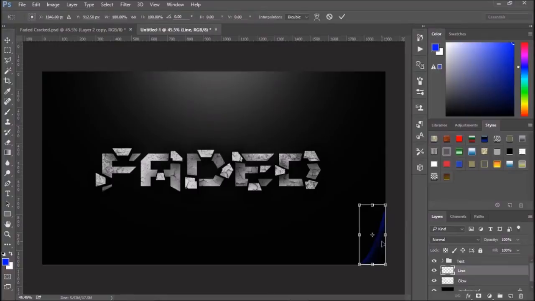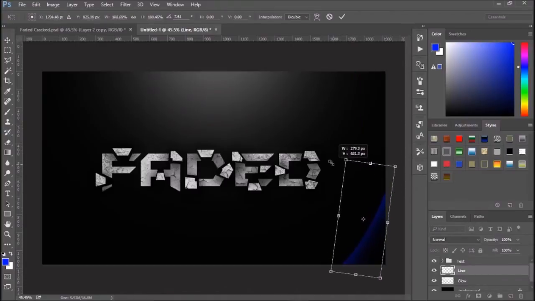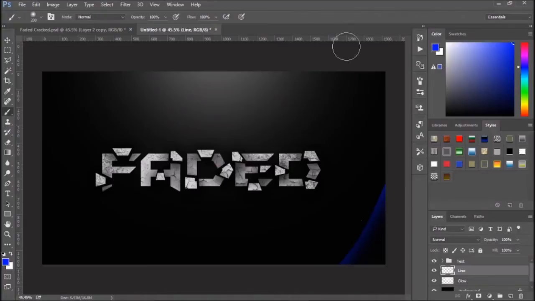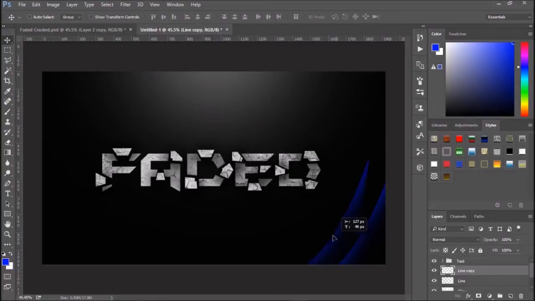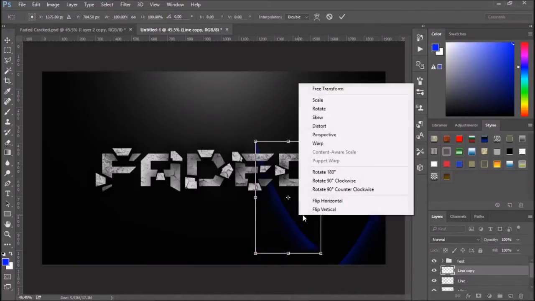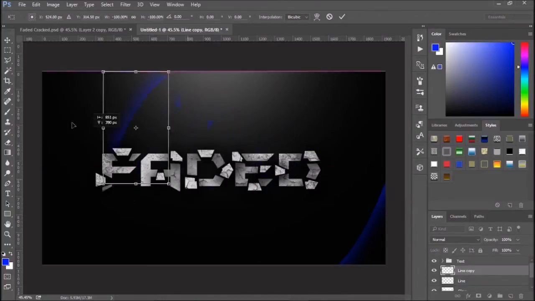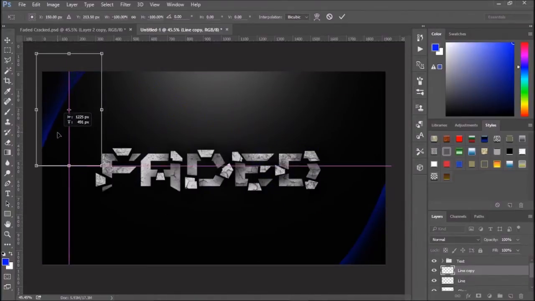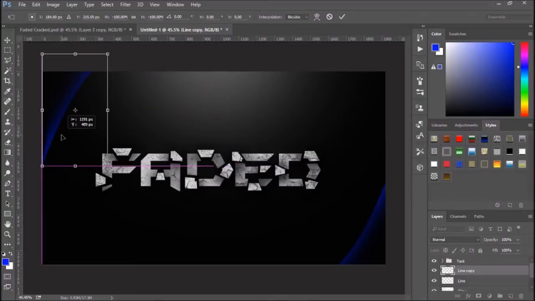So let's go ahead and use our free transform tool and adjust it to our liking. Alright, so now let's Control J, which duplicates it, and we're going to pull it up. Control T, which is our free transform. We're going to flip horizontal and then flip vertical just to make it totally opposite of it, and we're going to put it in the opposite corner.